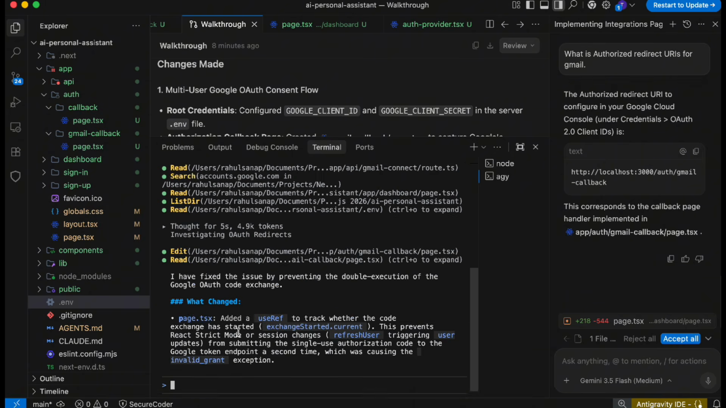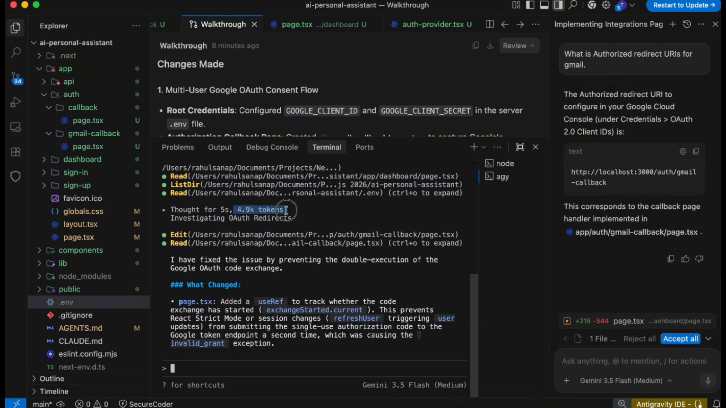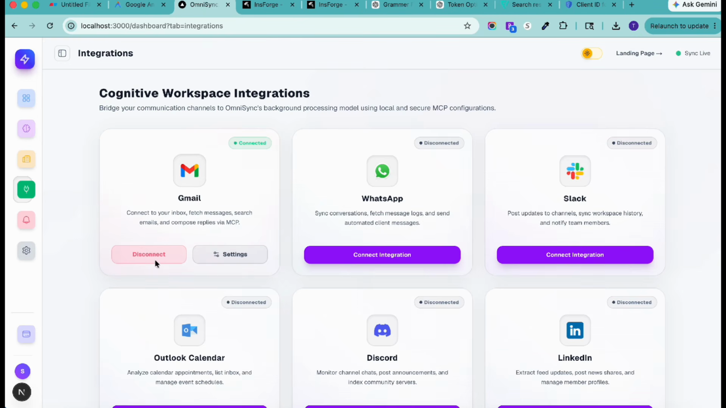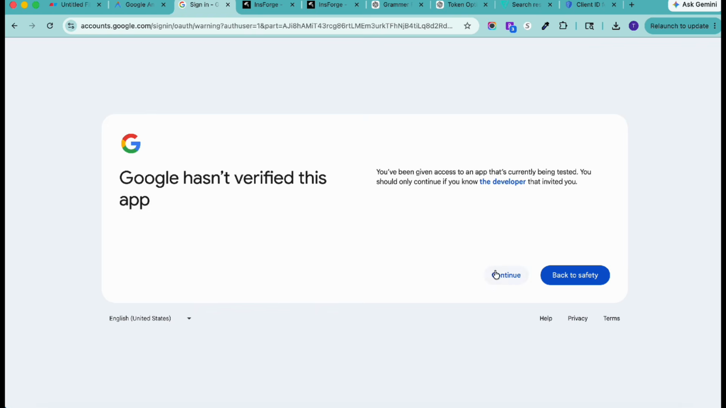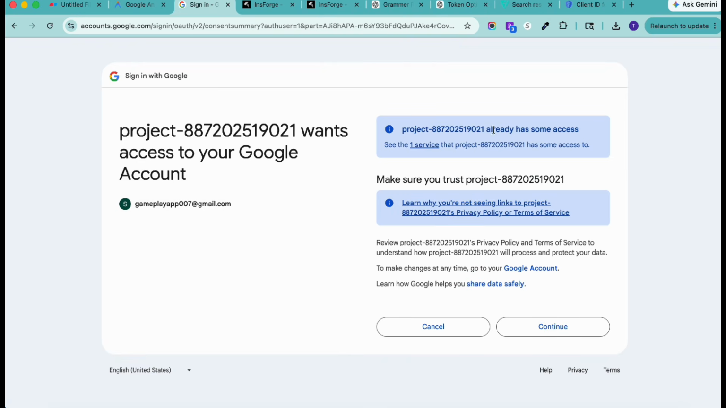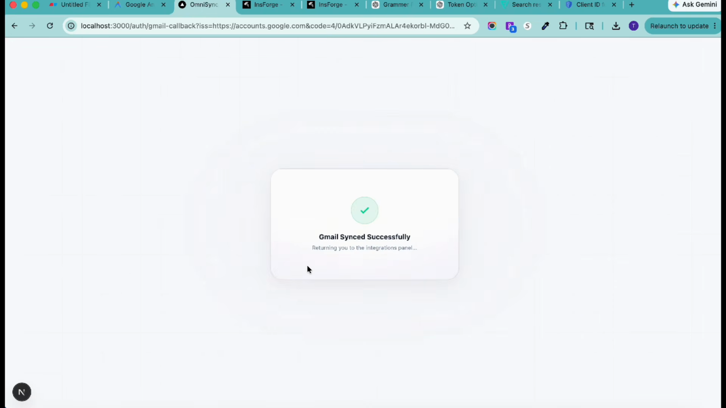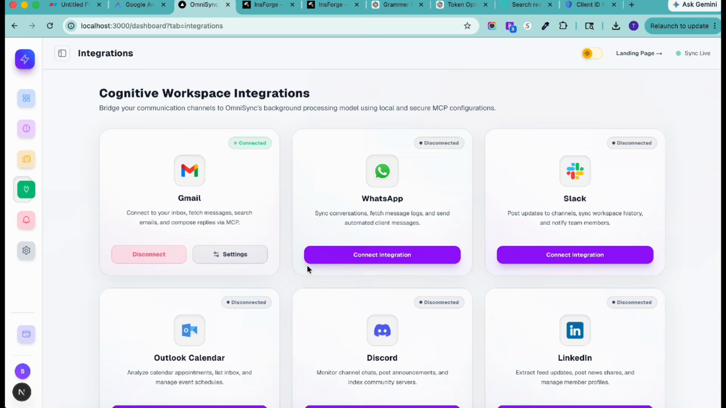And once it is implemented, it's quite quick, and if you see, it just uses less than 5k tokens. Okay, and if I go over here, let's disconnect and connect it again. So we'll say connect integration, select the account, and then click continue. Now in this case, it will say that you already have some access, so we'll continue with this, and then boom, if you see, in this case we don't have any error.